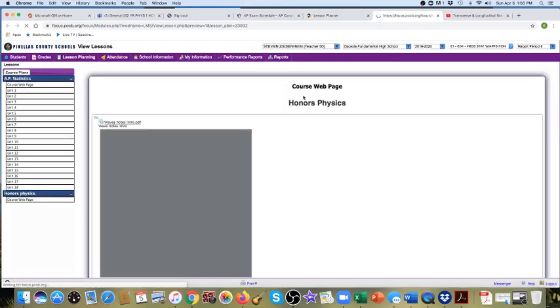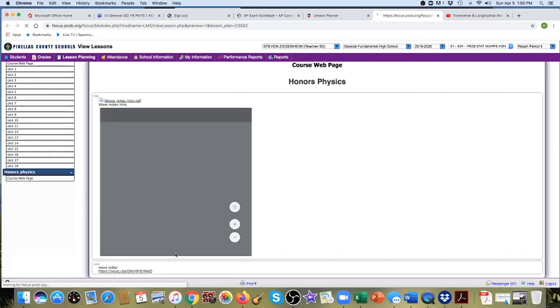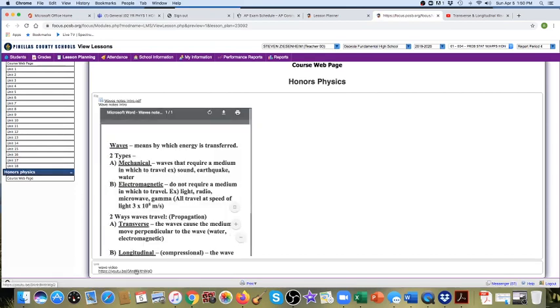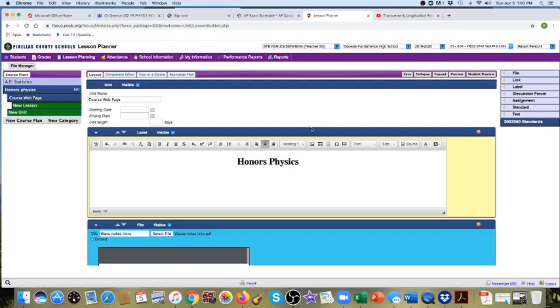He's going to see, okay, Honors Physics, that was my label. He's going to see my notes. They're loading. And then he's going to come down here and see the wave video, which now they have to click because I didn't embed it. You can do any arrangement. So I'm going to close this student tab and it'll take me back to the lesson planner.